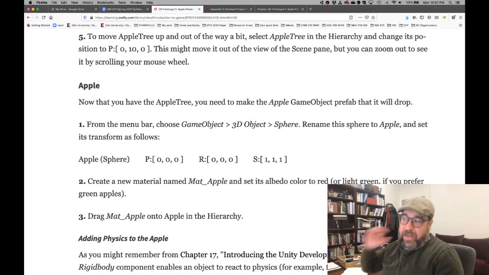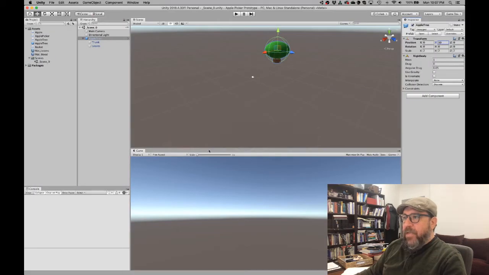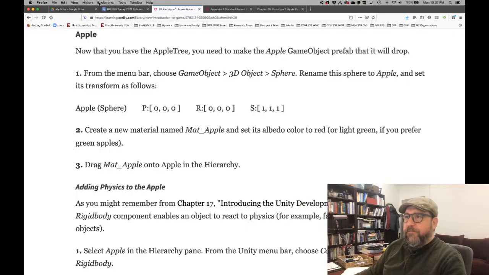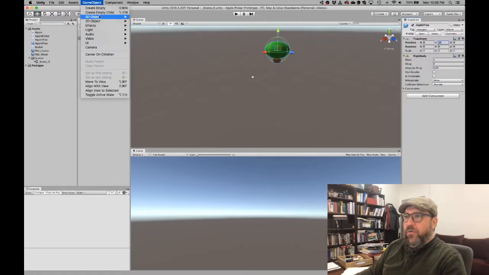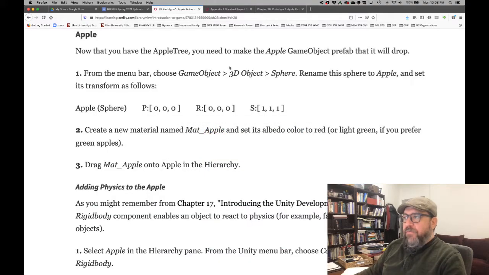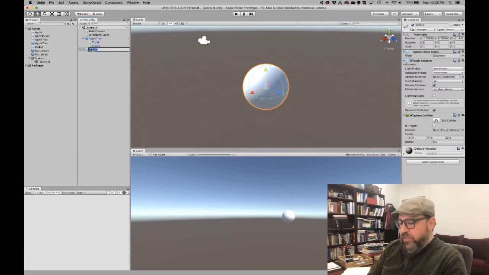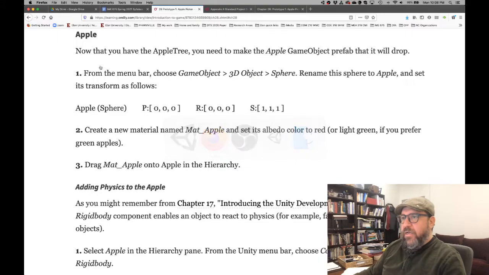All right. So now we're going to create an Apple game object for it to drop. So we're going to go to the menu bar, and we're going to choose game object. We're going to do 3D object. We're going to do sphere, right? And then we're going to rename that to Apple. When I double clicked on it, it zoomed in on it. So if I have to do a slow click, all right, so I named that Apple, right?